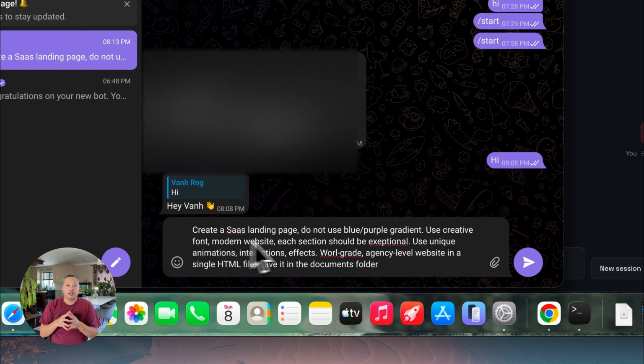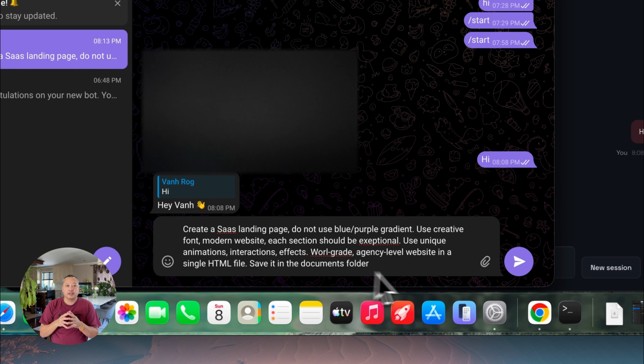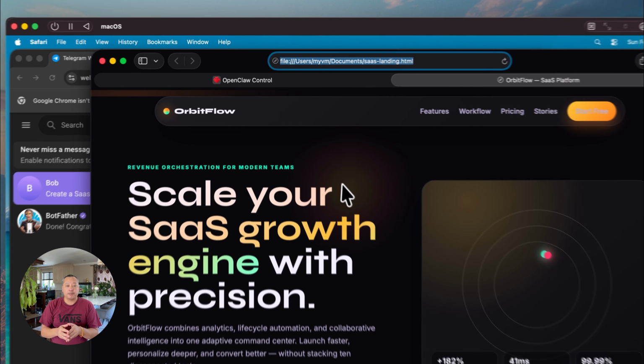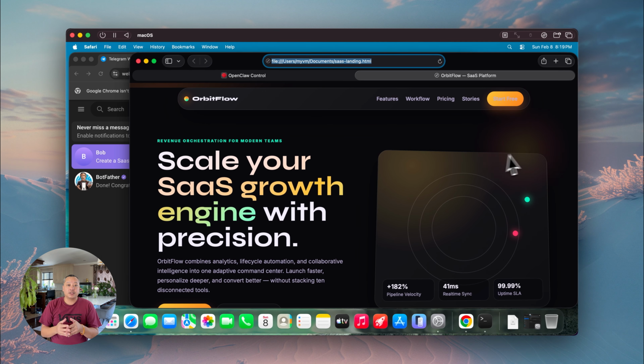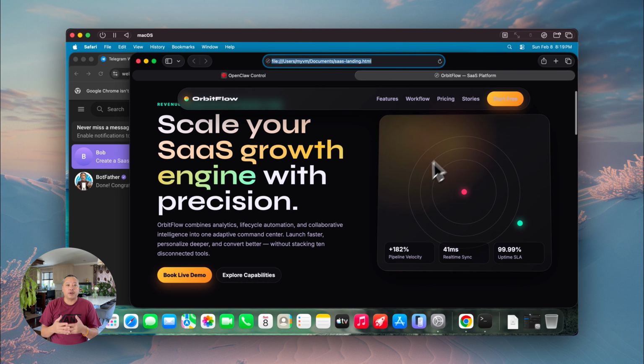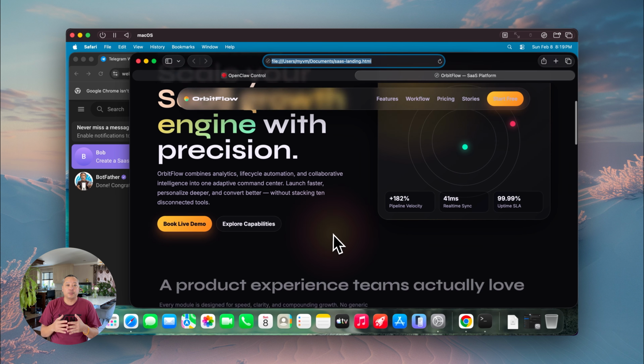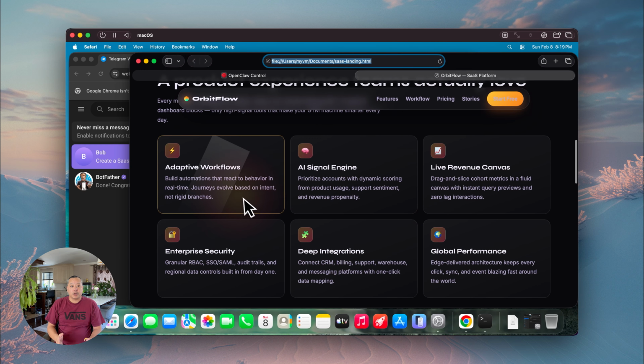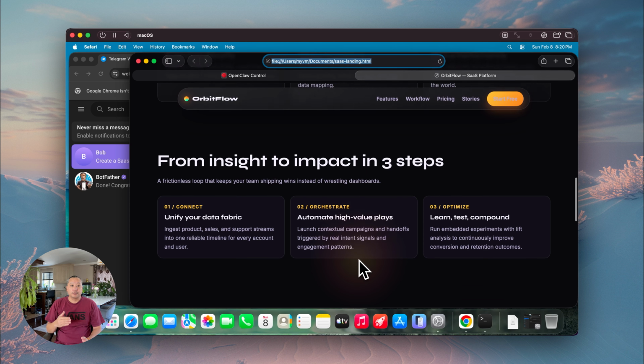So what's OpenClaw? It's your own personal AI assistant that runs on your machine. It responds to you through Telegram, WhatsApp, or even iMessage. And it can actually do things on your computer, like creating files, browsing the web, and organizing your projects. Because it has that level of access to your system, running it inside a virtual machine keeps everything isolated and your main computer completely protected.